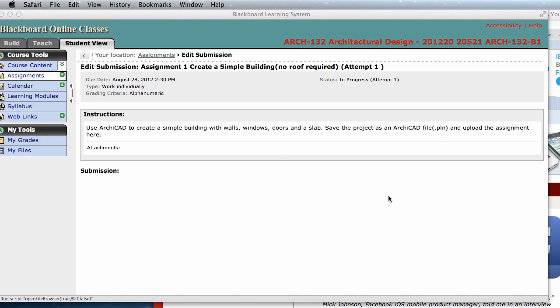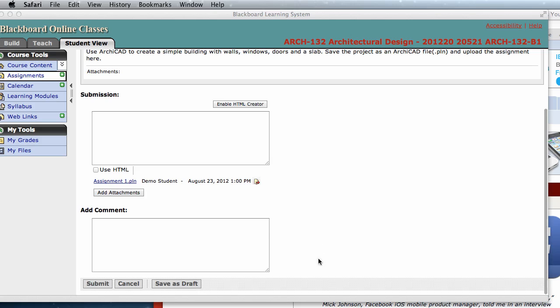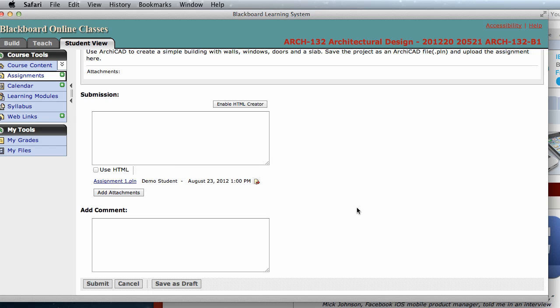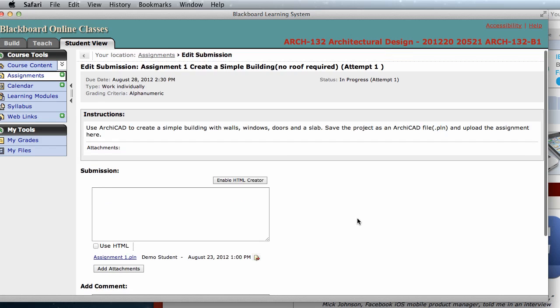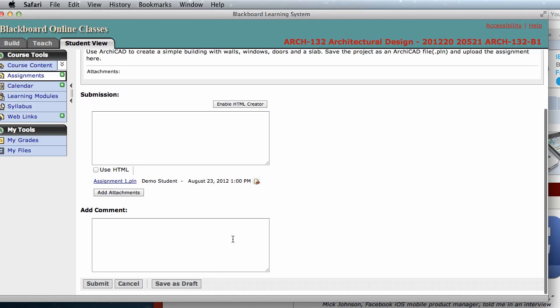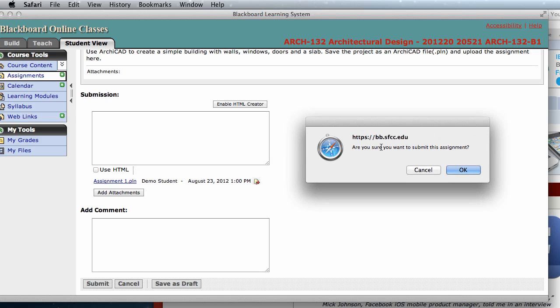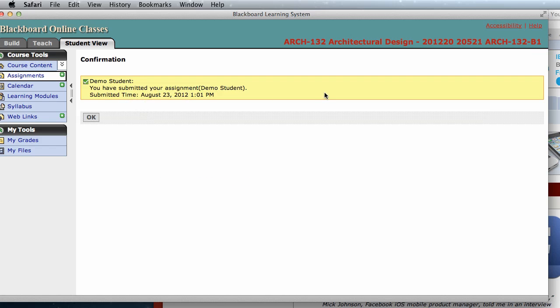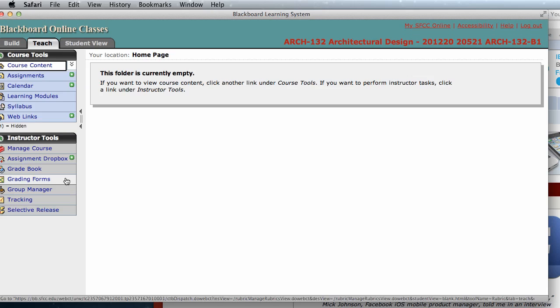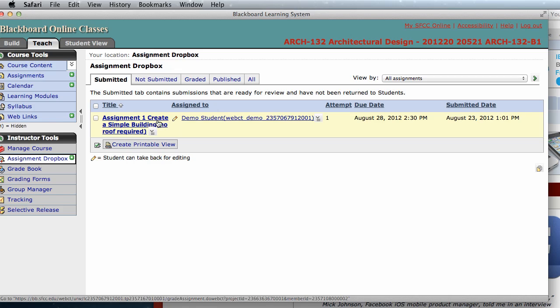And that's done. And now we see our assignment 1 here, and you can add comments. Like I said, you just click Submit, and Blackboard will kind of take a second here. Notice here it says In Progress Attempt 1. It says, are you sure you want to submit the assignment? You click OK. It says you have submitted your assignment. Now as a teacher, I can go in and look in the assignment Dropbox, and I can see that student 1, our demo student, that's me, submitted this exactly at August 23rd, 1:01 p.m. So I can see exactly when you guys submit things.